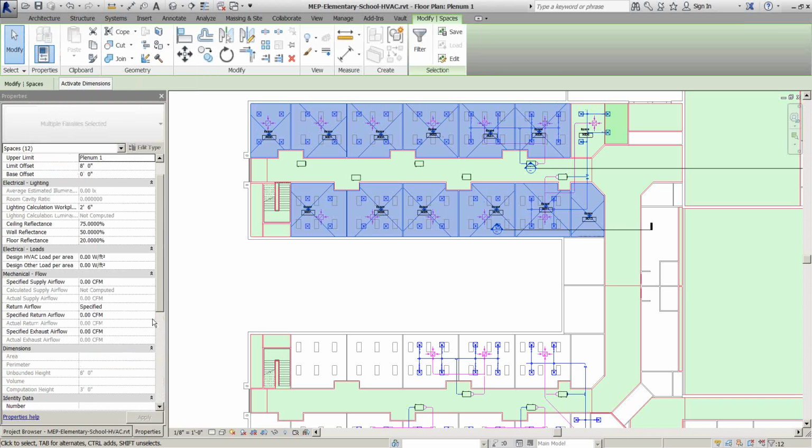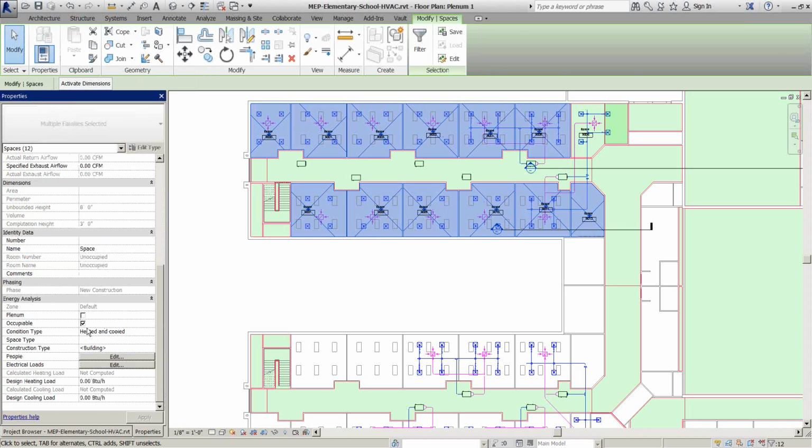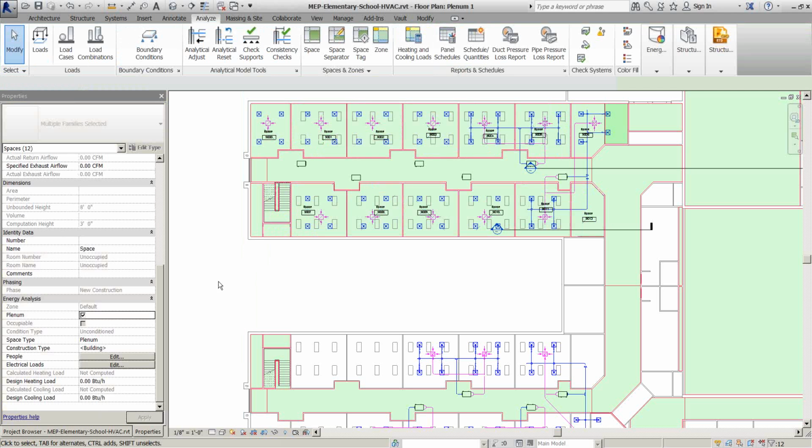In my properties, I can set these to be not occupiable. I can set it not to be heated, not cooled, but unconditioned. Or you know what, there's a checkbox just for plenum, and that does the other checkboxes for me. So I can do that by selecting, but I may have gotten too many things.